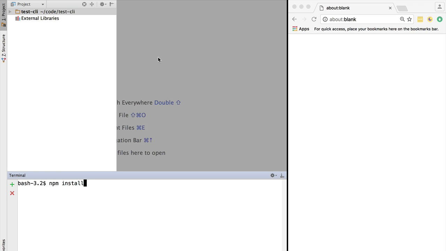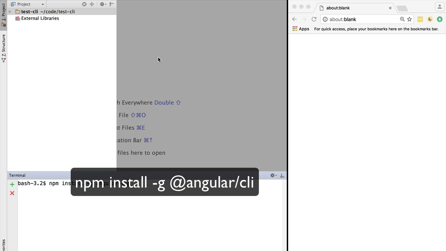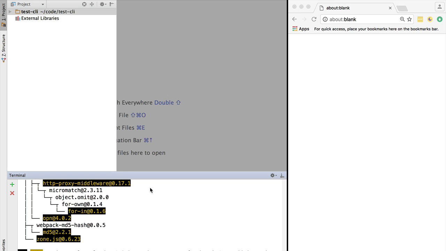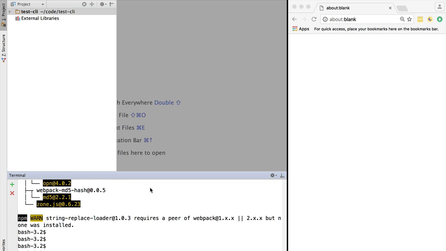Let's simply install the latest Angular CLI. So the package that we need to install is called @angular/cli, and if you are in Unix or Mac, you might have to add a sudo at the beginning of the installation command. This will take a while, but the installation will be completed.